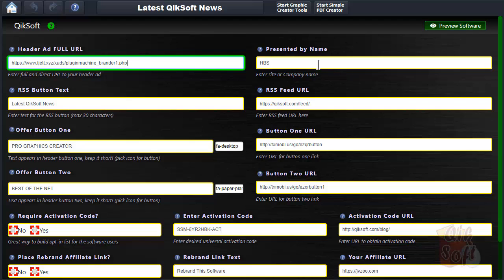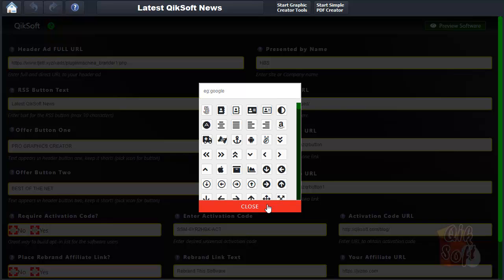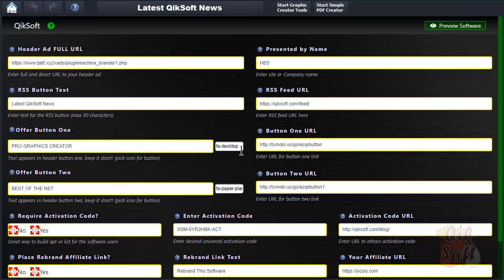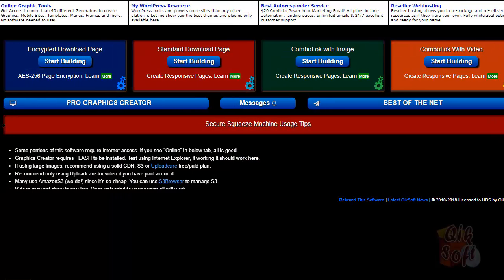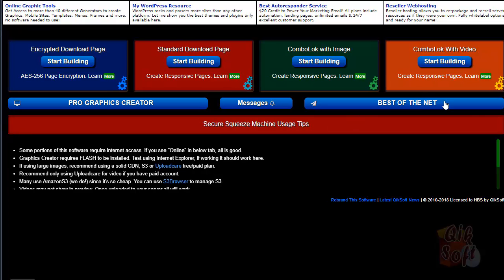All right, you notice that presented by and the RSS button and all of this. I'll cover the RSS in just a moment. But your offer button 1 URL and button 2 URL, and you can actually add an icon to the bar. I'll take a look here real quick, show you. Okay, you pull that in a little bit. Your buttons here that we just talked about are right here.